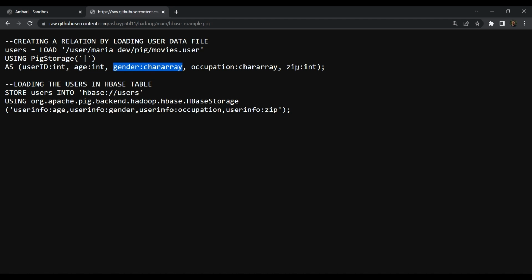We will give user info as the column family, and these remaining fields will be part of that column family. We'll give the metadata here. So as you can see, we have the user info column family where we have the age, gender, occupation, and zip. Before running this file, we have to make sure that the users table is created, having the user info column family. But first, let's import these files into the HDP Sandbox, and then upload the data file into HDFS so that we can start working with the data.